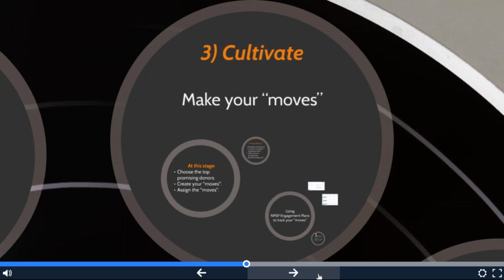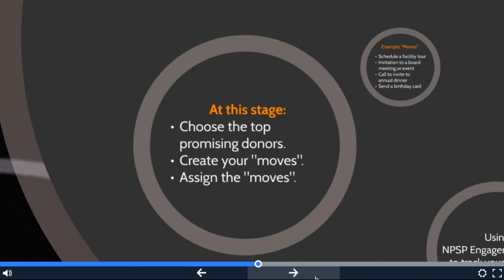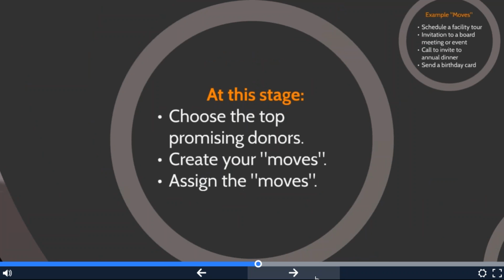And the key questions here are really, how can I move this prospect closer to our organization, and what are his or her specific interests and passions? So in this stage, what you're doing is you're creating a strategy based on their readiness and capacity. So you're choosing who these top promising donors are, and you're creating a strategy of moves. So identifying all of those touch points your organization are going to have with these key donors. And then also, who is going to be doing these moves, these cultivation steps?